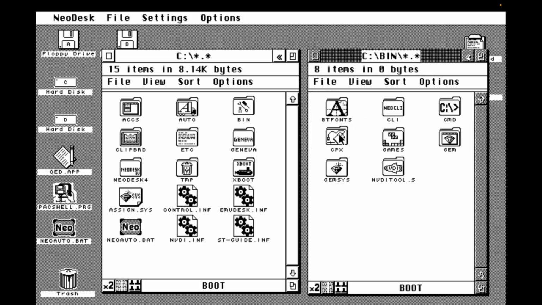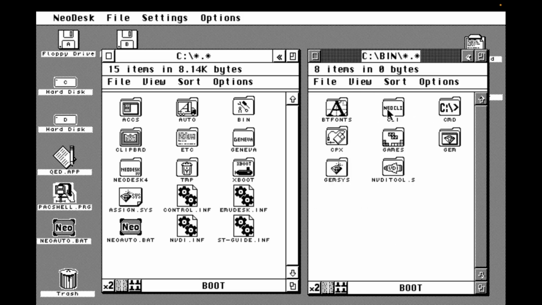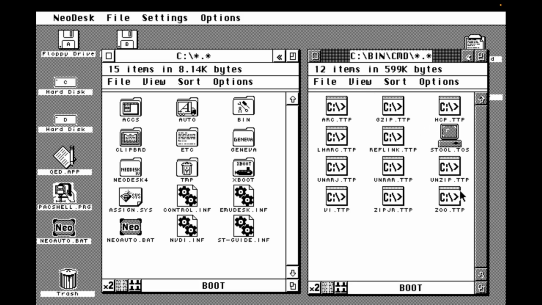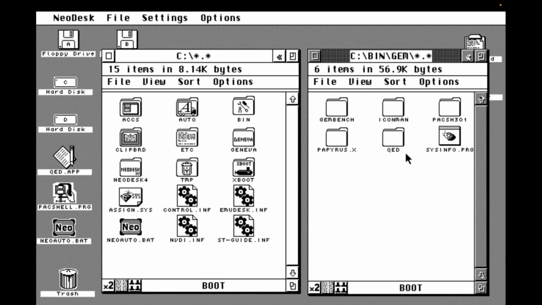We have our control panel extensions, including disabled control panel extensions. The folder where we have the NeoDesk CLI, there's nothing really of interest in there, and the folder where we have all of our TTP files and TOS files. Under gem, it's just pretty much plain at this point. I haven't gone any further.